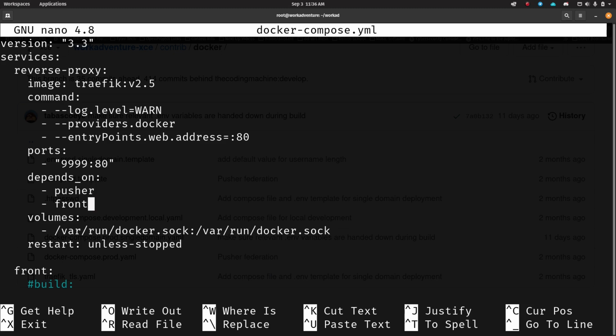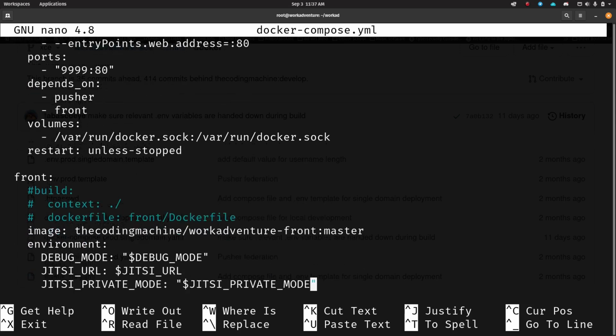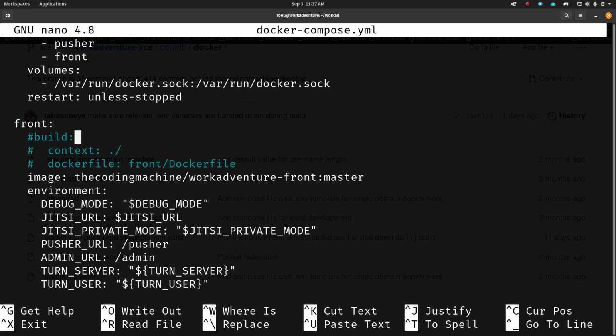Then this depends on our pusher Docker container, which is below, and our front Docker container, which is below. Our volumes are /var/run/docker.sock mapped to /var/run/docker.sock. And we have the restart policy set as unless stopped. Now you have a couple of things here. If you're going to do this from the build portion, you need to uncomment these and then comment out the image line. So all three of these lines uncomment and then comment out the image line, but you need to have the entire repo of the XCE stuff pulled down.